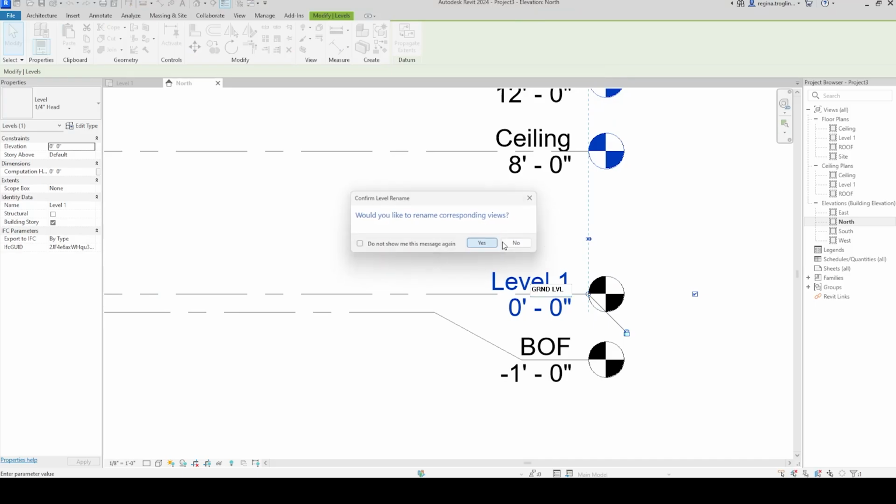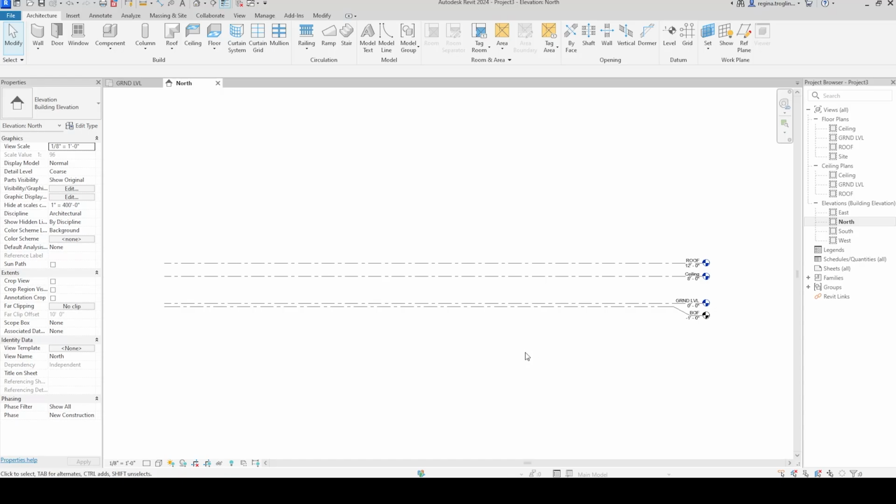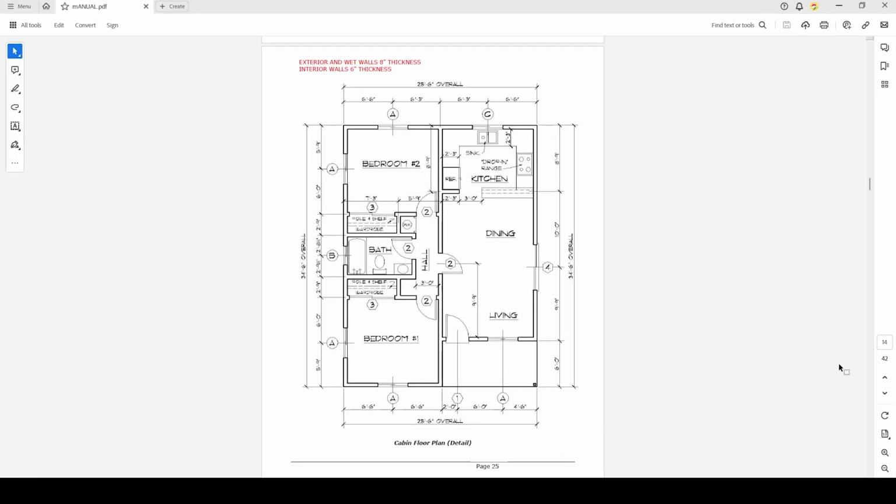And yes, on the dialog, depending on the project, I will click do not show again, because if I'm changing stuff, I know that I'm actually doing it on purpose. So once that is done, we have that all set. Let's go ahead and take a look at our floor plan.